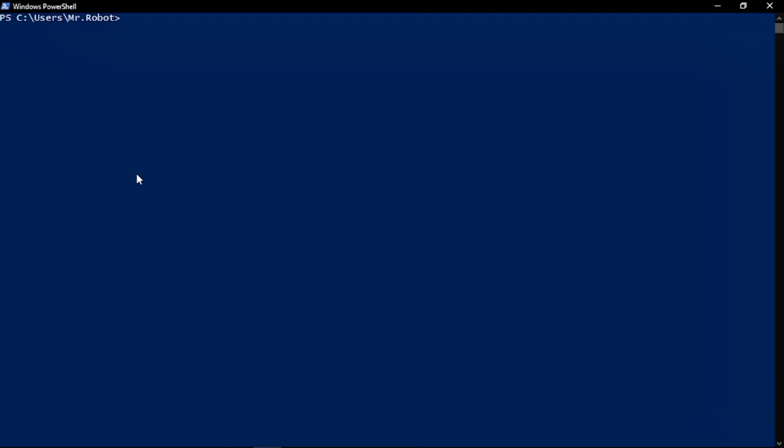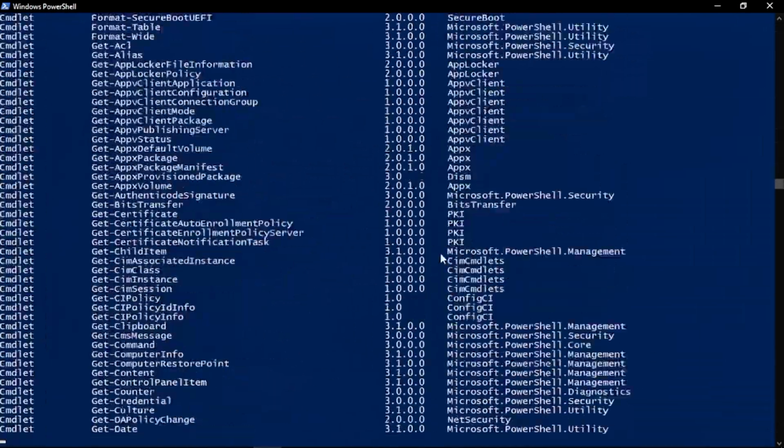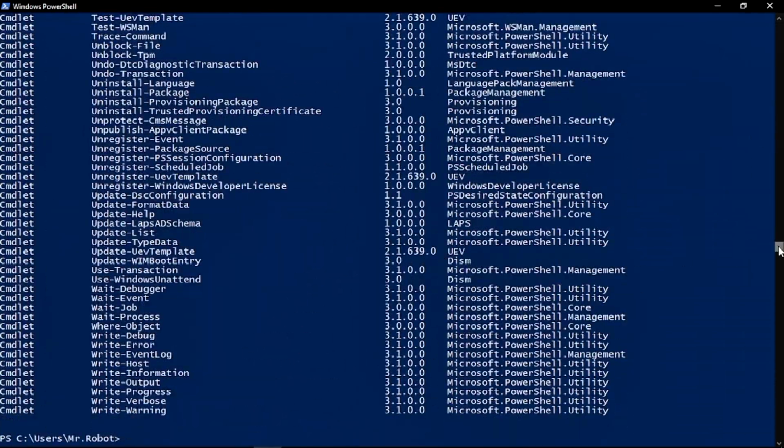PowerShell has hundreds of built-in commands. To explore them, use Get-Command. You can also filter results to find commands related to specific topics. These are all PowerShell commands.